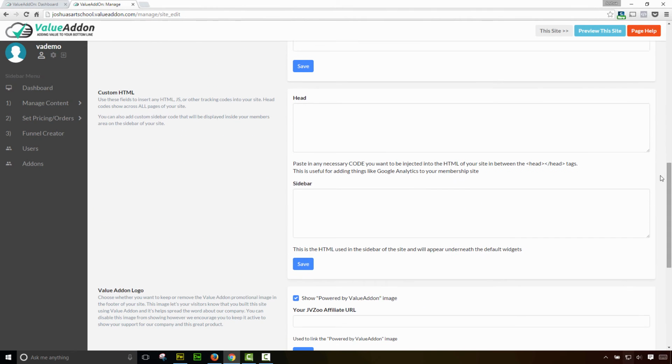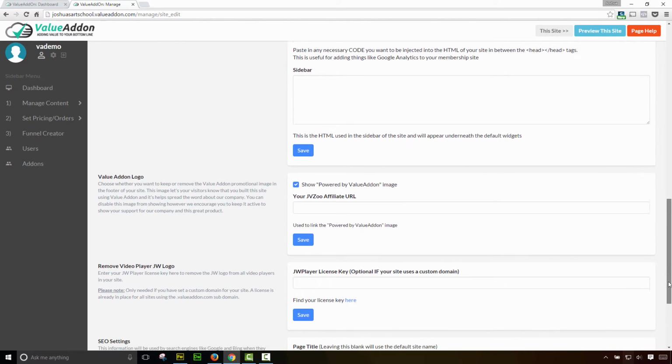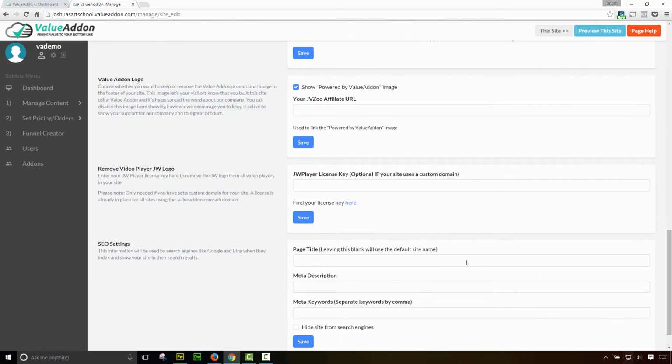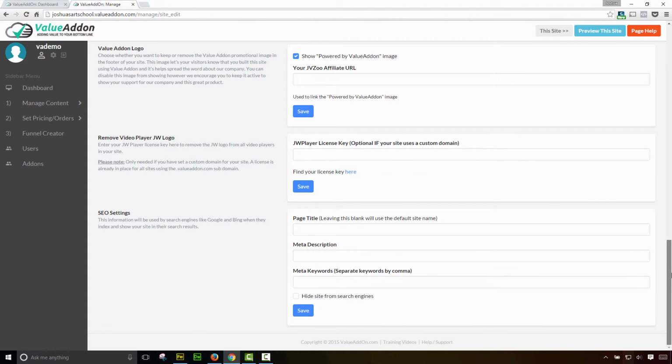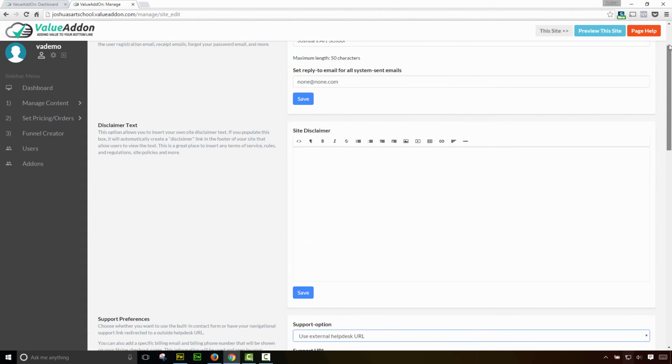As we scroll down, you can put in custom HTML code into the head tags, or you can even put in custom HTML code into the sidebar. You can turn on or off the Value Addon logo. You can remove the branding for your JW logo. Now, this only applies if you are using a custom domain name, which I'll get into in a little bit. And then you can customize your SEO settings. This is all done on the settings page.